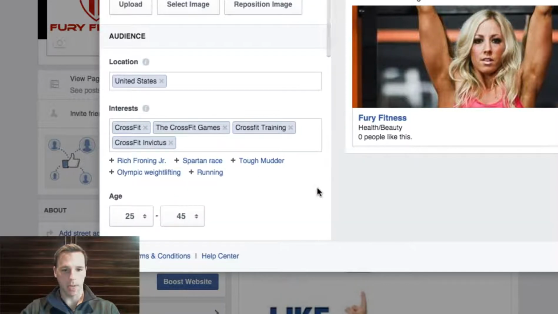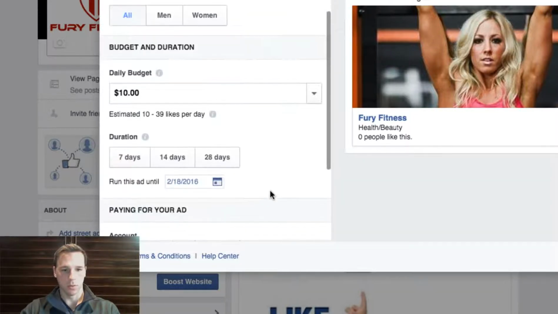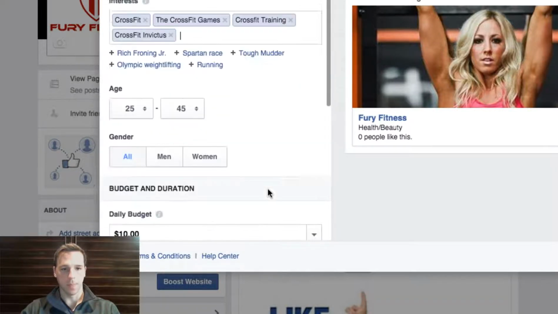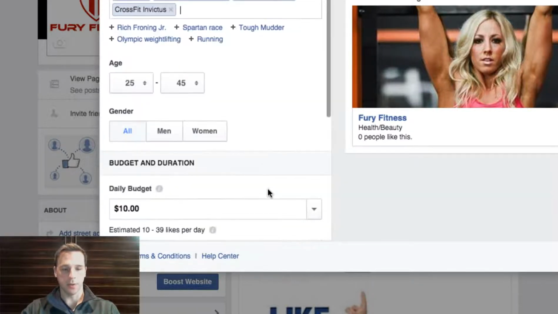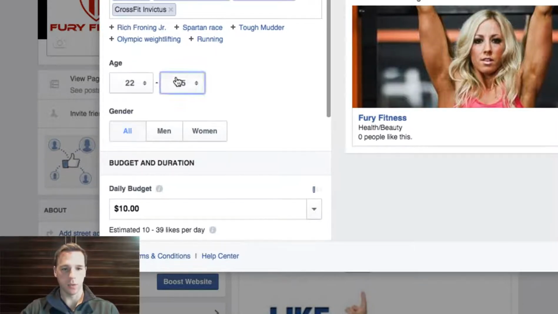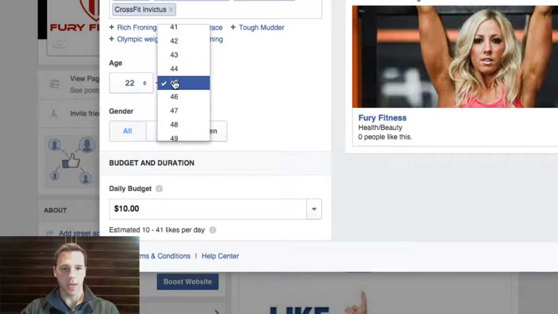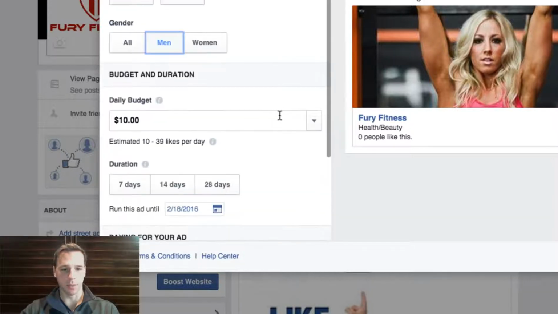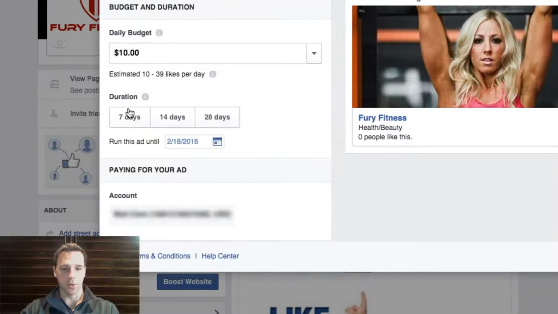That one's probably a good match. So let's see. So we'll probably start there. We'll say the age, let's say 22 to 45 is probably fine. Let's only do men for right now, just because I've got that big image that probably is only going to appeal to them. So duration, let's say 7 days.